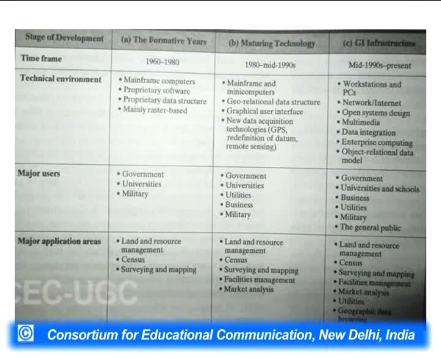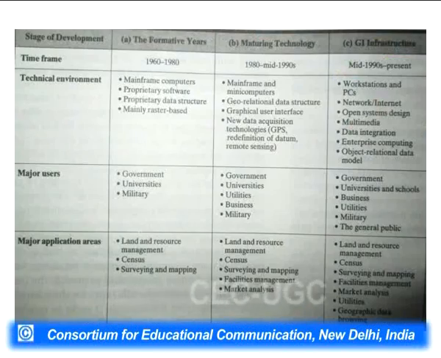So in the 1960s to 1980s, mainframe computers were the basic components of GIS. Proprietary software and proprietary data structures were developed, mainly raster based data, and government, university and military were the major users of this technology in the formative age. The basic thrust area of GIS technology at this time was land and resource management, census operation, and surveying and mapping of the resources.